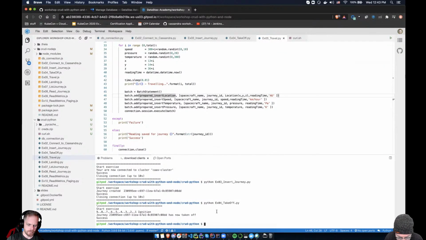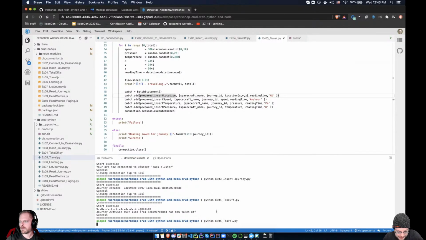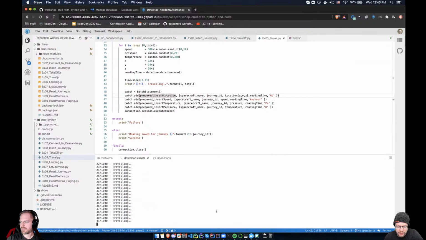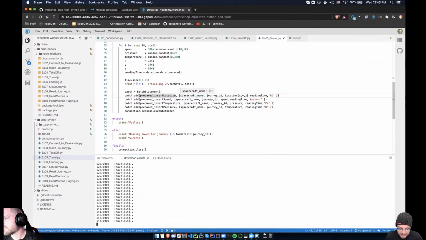So let's go ahead here, and we're going to do Python ex05, and that is our travel. We're going to go ahead and start traveling. We are basically just spoofing a whole bunch of random numbers. You'll notice we have some code with random ints up here. So we're just taking random sensor data, spoofing that, and inserting it. We're running, I don't know, is it 1,000 batches? Yeah, 1,000 batches we're going to run here. I can kill it before it's done. That's fine. All right, it says failure. It hasn't actually failed, and I'll prove that to you.